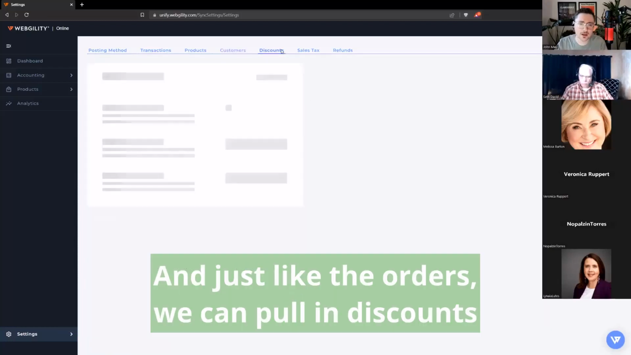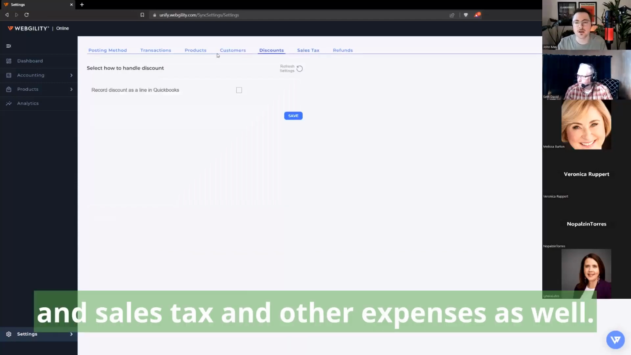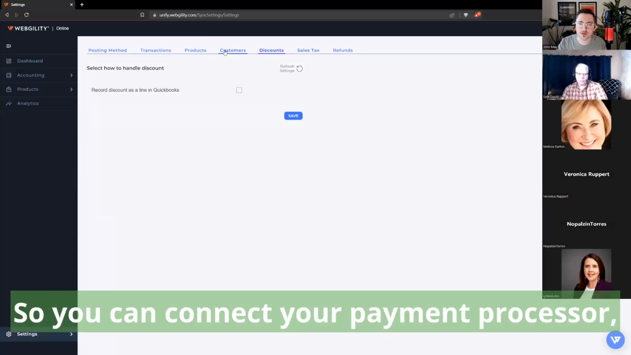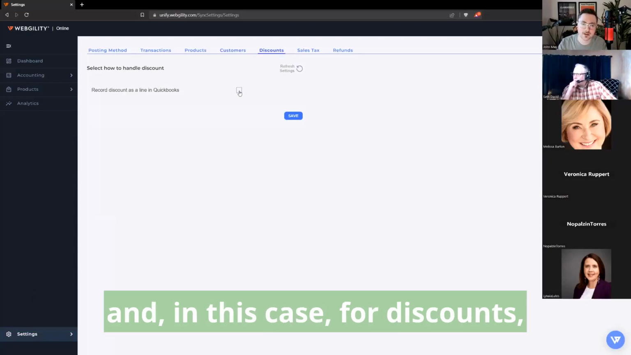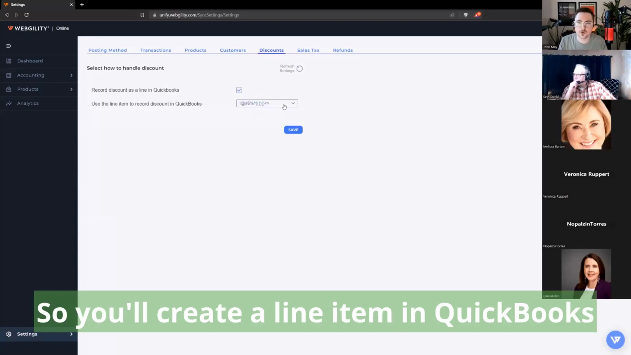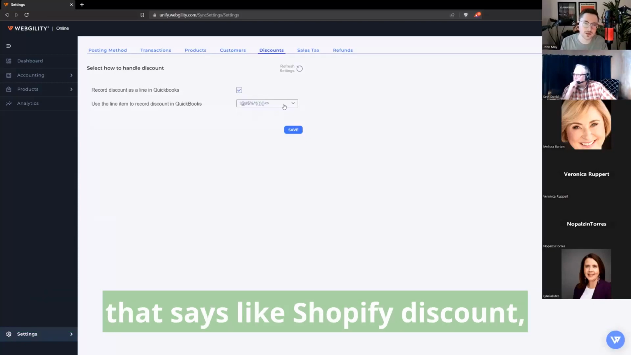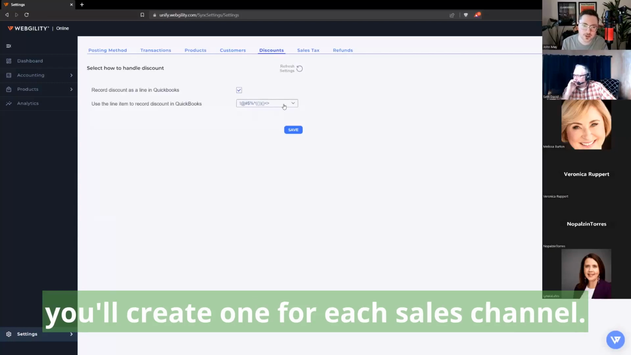And just like the orders, we can pull in discounts and sales tax and other expenses as well. So you can connect your payment processor, you can connect your shipping processor, and in this case for discounts, generally we'll want to record them as a line item. So you'll create a line item in QuickBooks that says like Shopify discount, or if you have multiple stores, you'll create one for each sales channel.